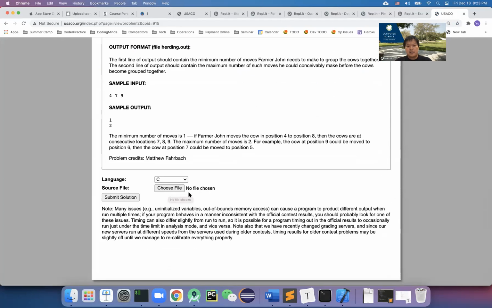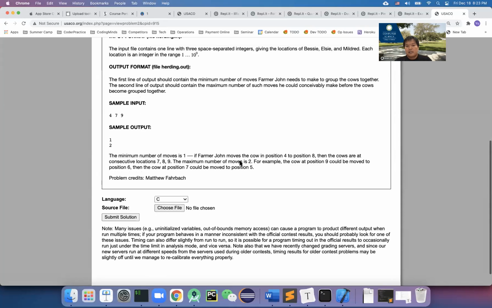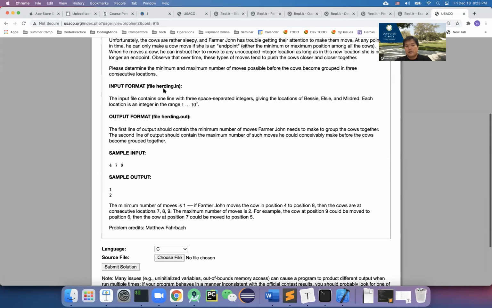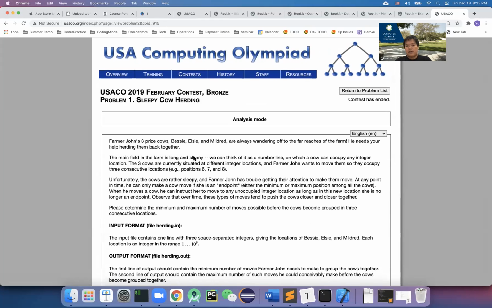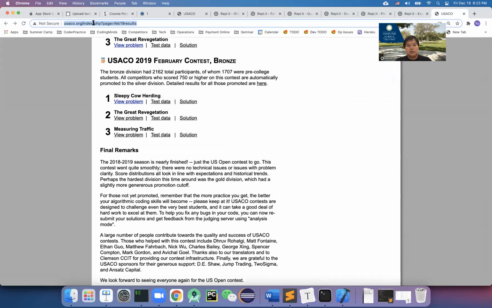Oh, I haven't tested this one out yet. I don't know if they already changed. They might have already changed this into standard input as well. Maybe not, because this one still has a file. So I don't know. But yeah, that's where you can find the questions. All right. So go to the USACO website. Let me send this link here.